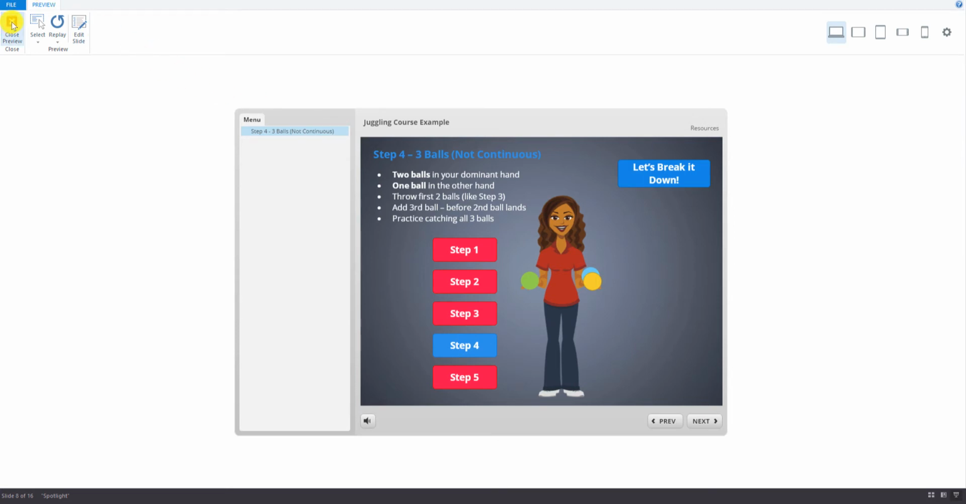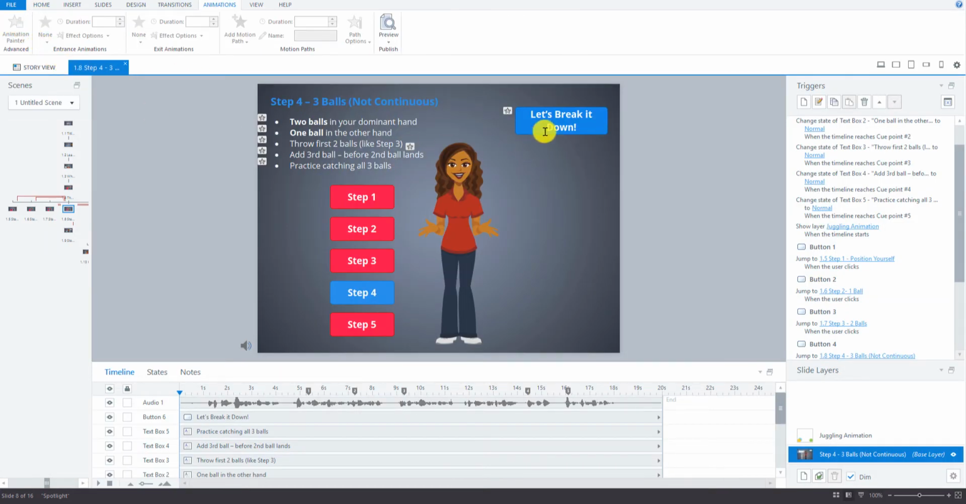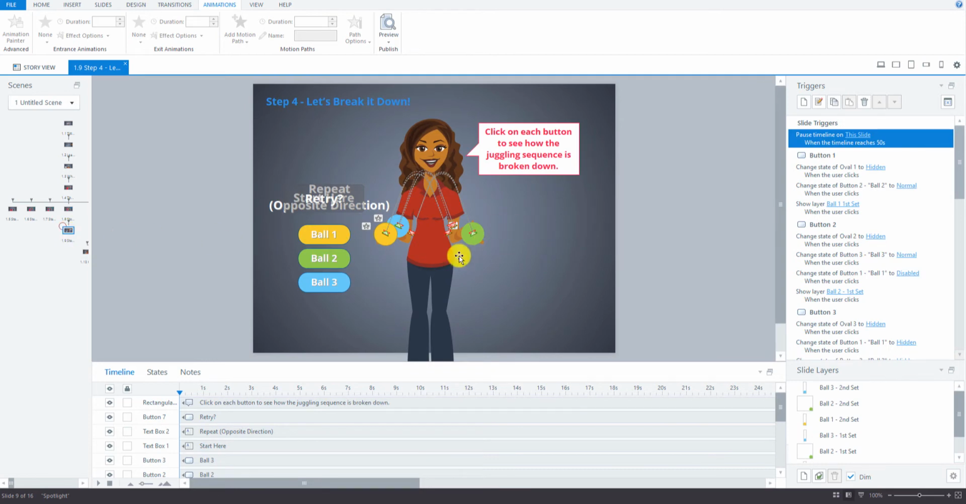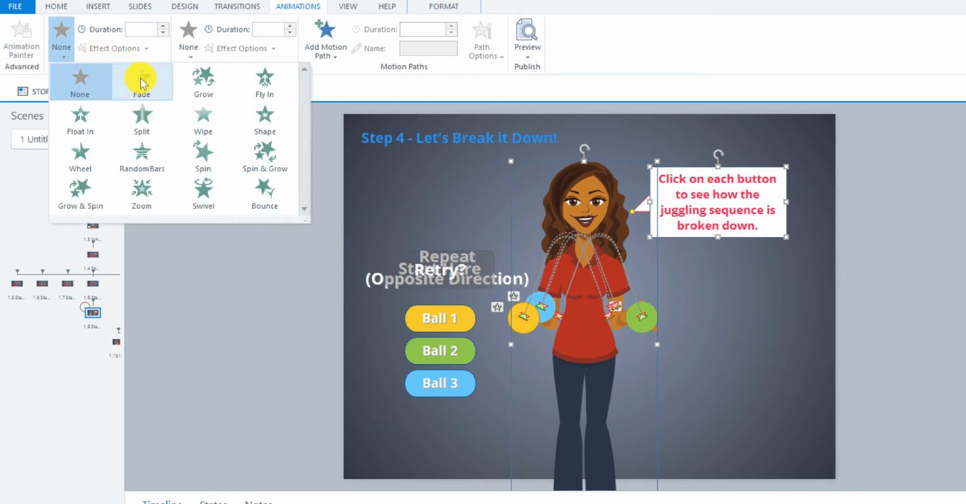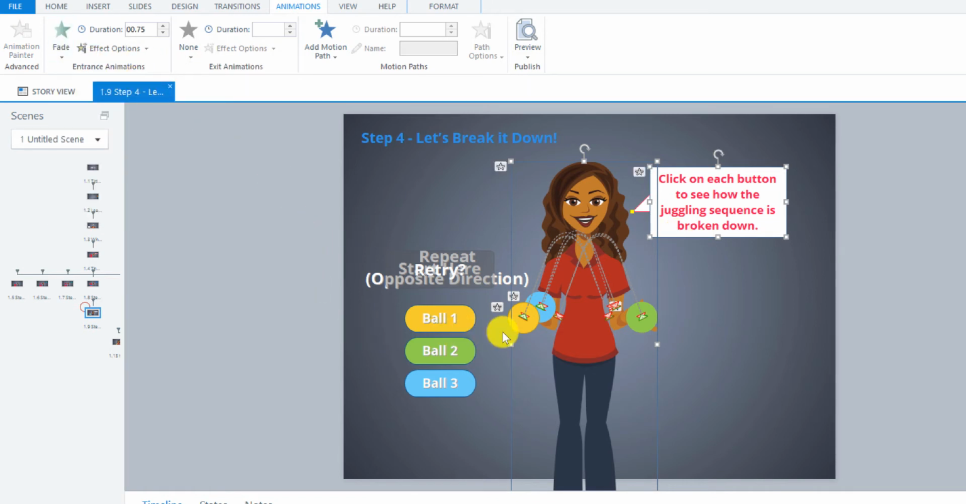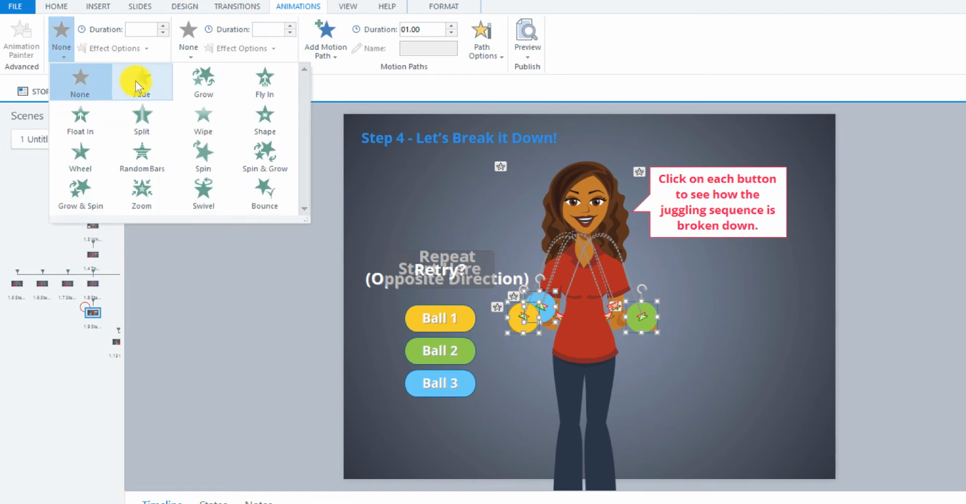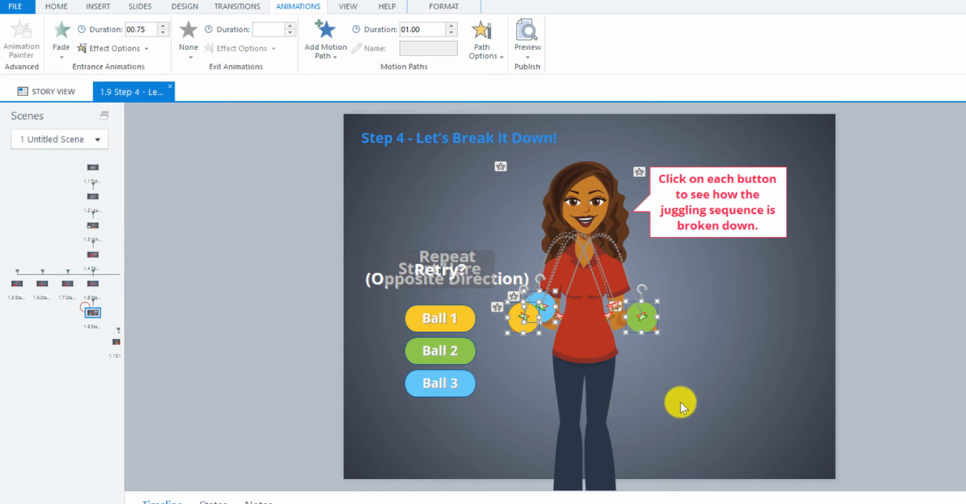So we're going to go set the Let's Break It Down lightbox slide now, which is connected to this slide. So go to the Let's Break It Down slide right here. And we'll set the avatar and the caption to fade in. And we'll set the juggling balls to fade in as well. So I'm hitting Control on the keyboard so I can select more than one at a time.